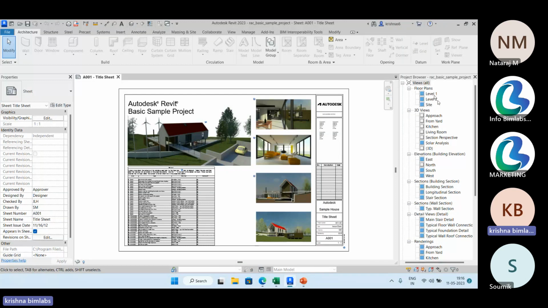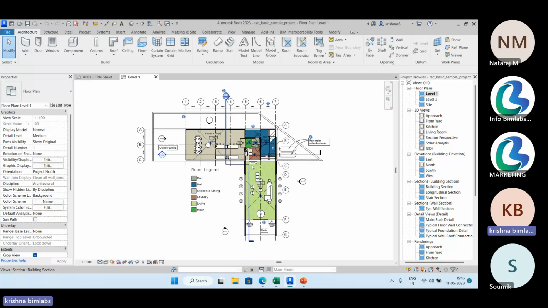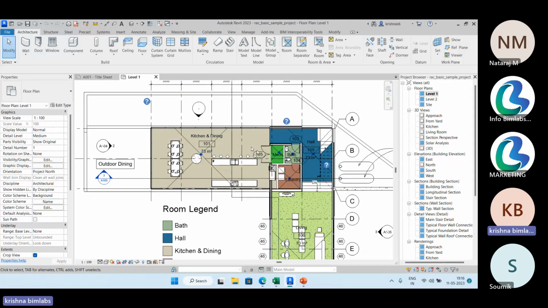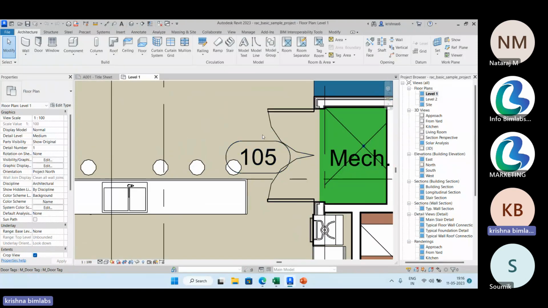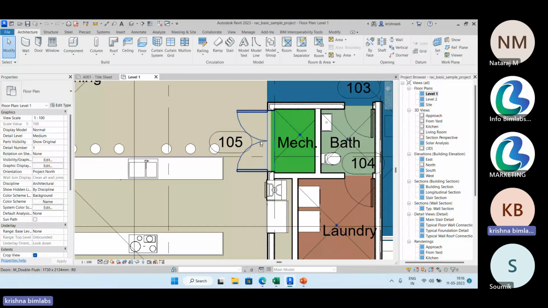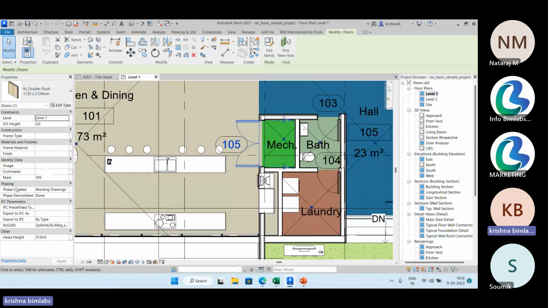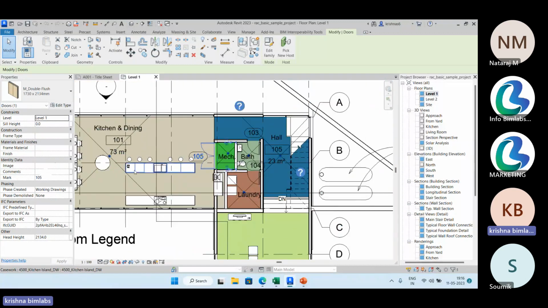Here you can see this is a sample project. Here you can see these are the tags, and the doors have tags. If you want to know what the tag used here is, like 105, you can select the particular door and go to its properties. Here you can see the mark is 105. So the tag used on this particular door element is the mark of that door.